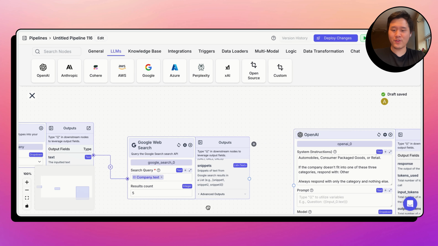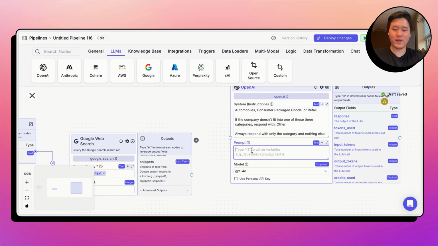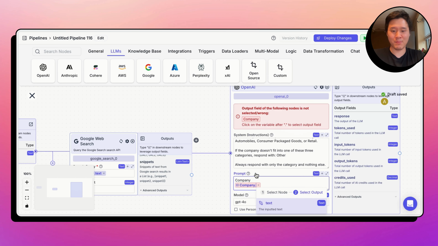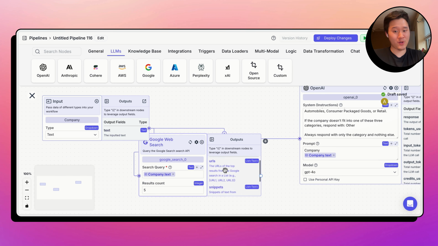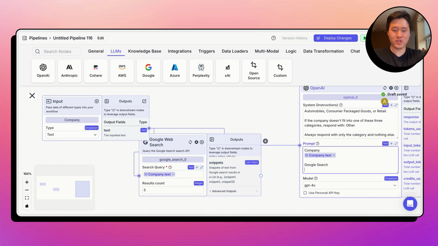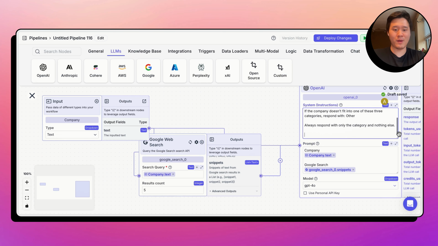Perfect. So what we have to do is pass both the company name and the data from the Google web search to this large language model so it has some data to work with. So the company that we're going to be classifying sits under this input node that we've renamed as company. We want the text from the input node. And then we want the snippets, not the URLs, from the Google web search. Let's put the snippets in. We can also prompt the large language model to use the Google search results as potential context to do the classification.